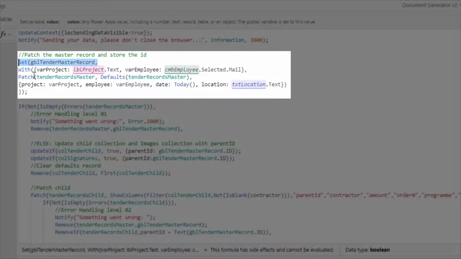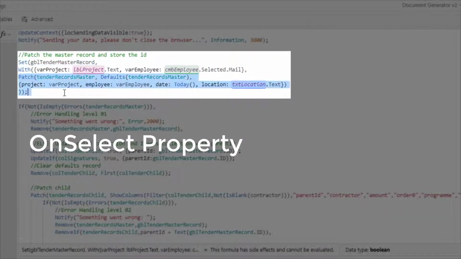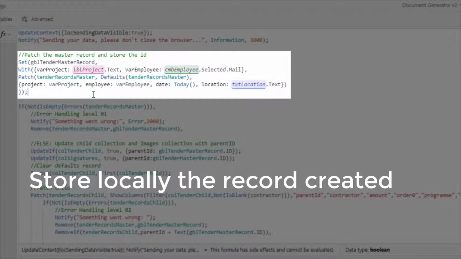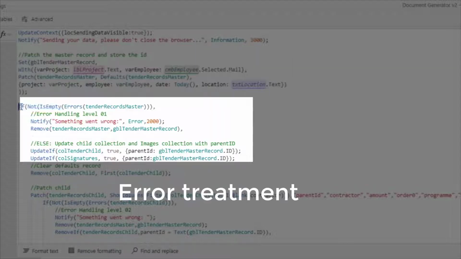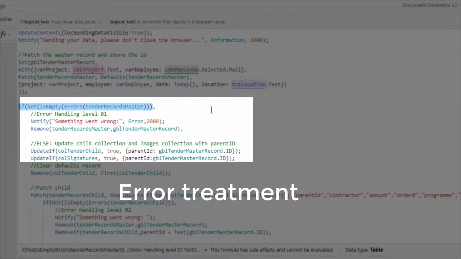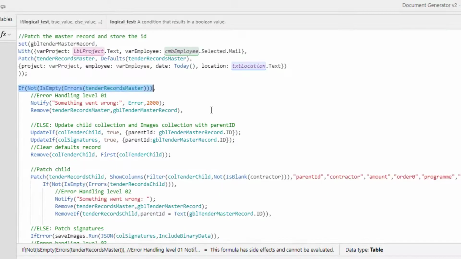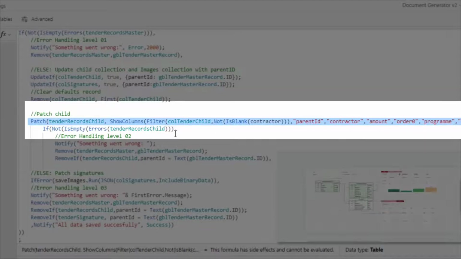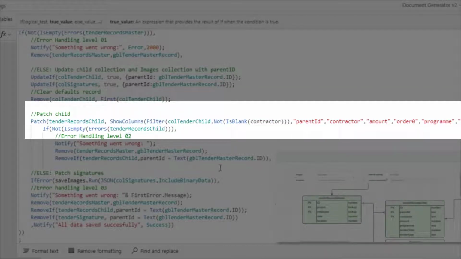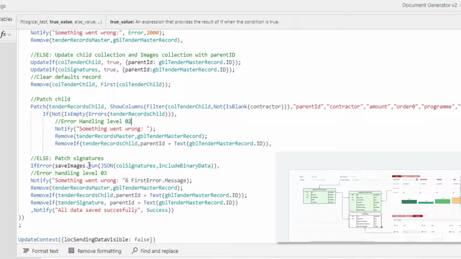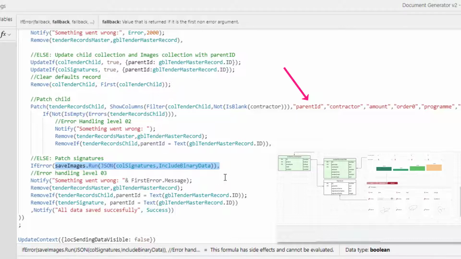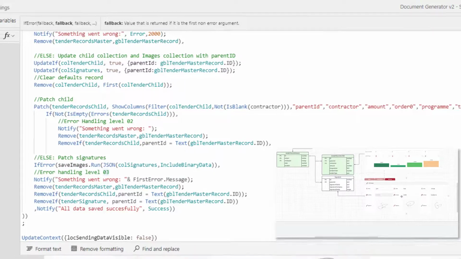Now let's understand how the data is being saved. Besides doing the Patch function for creating a new record, we also will store the result in a variable. That's why we are encapsulating it with the Set function. This variable will be useful for storing the parent record ID and providing this information to the child records. Remember that the data is being changed on the collection as the user makes changes on the objects. At the moment of saving the data, we will get this variable and also update the parent ID field for the child records.